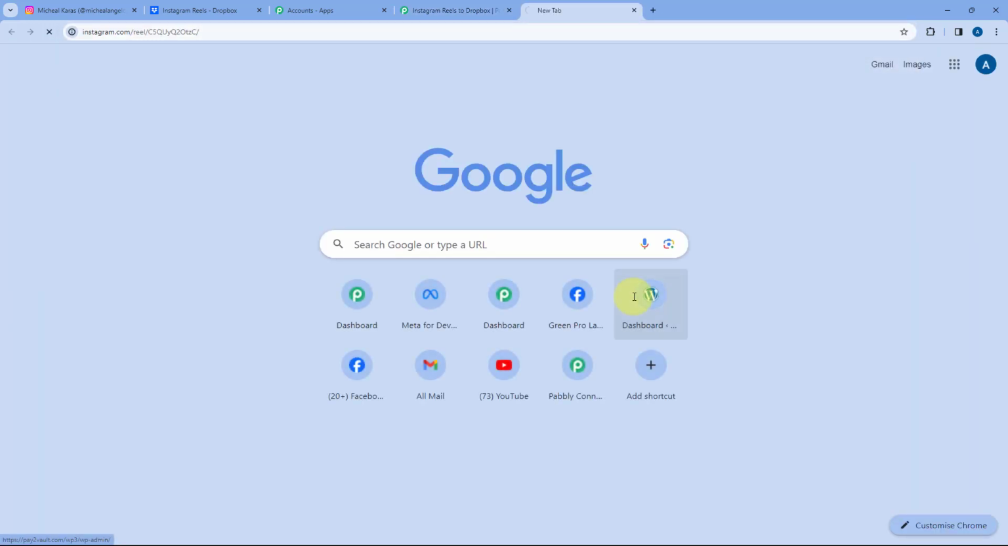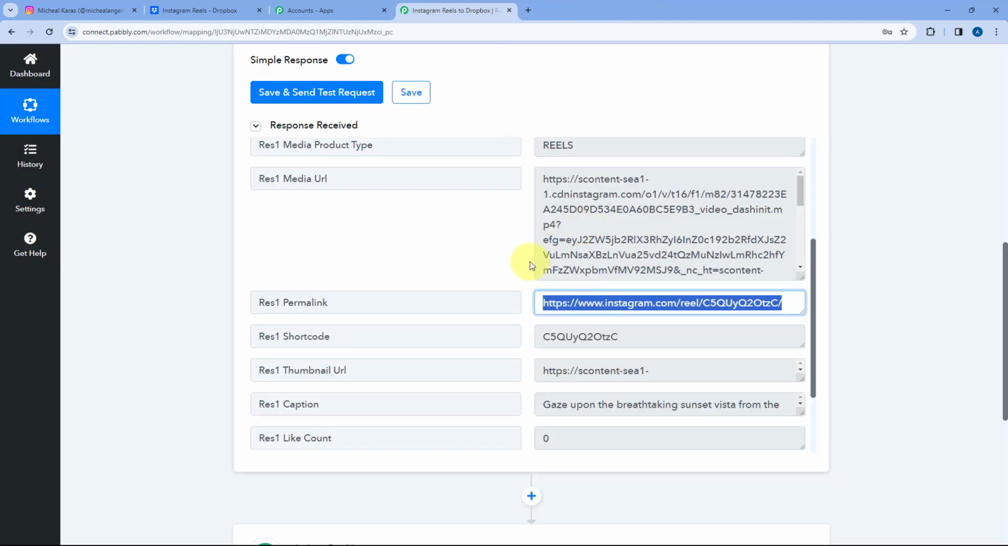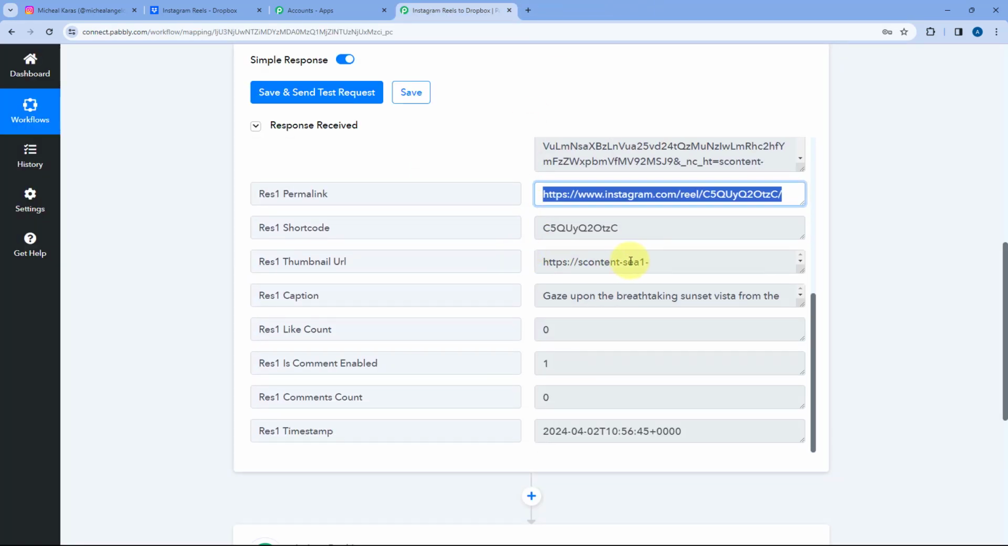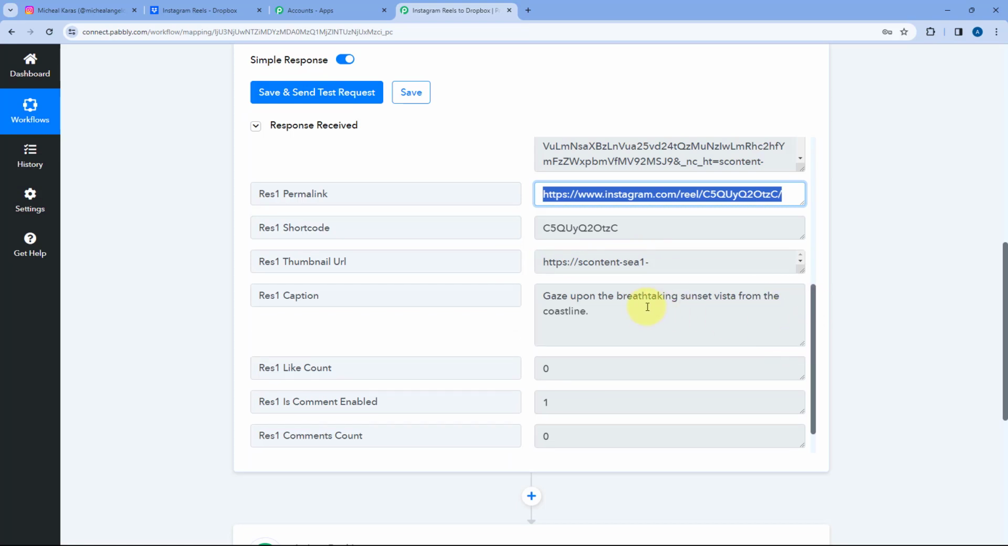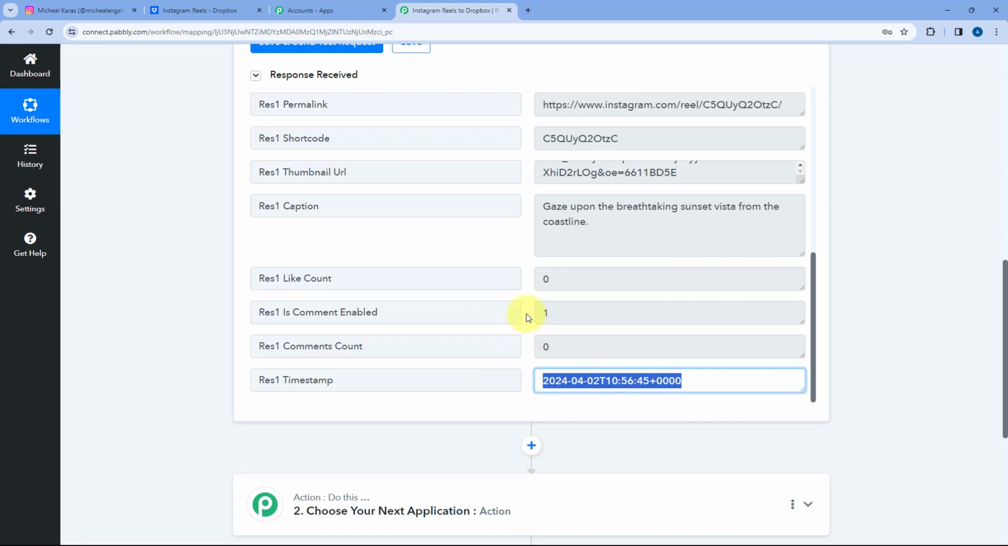We have the permanent link for it, and after opening this link, the Instagram post will open in front of us. We'll scroll down further. Here you can see the thumbnail URL. You can see the caption which we have added in this post. And also at last, you can see the timestamp, that at what date and time this Instagram reel was posted.